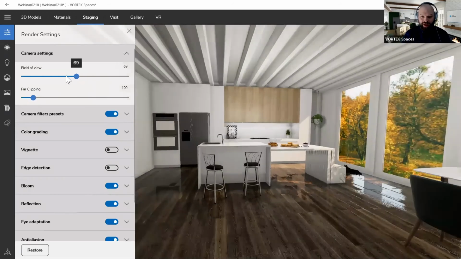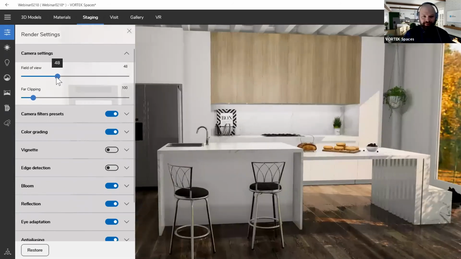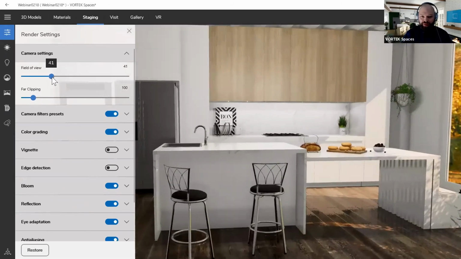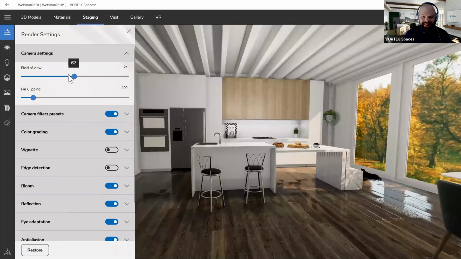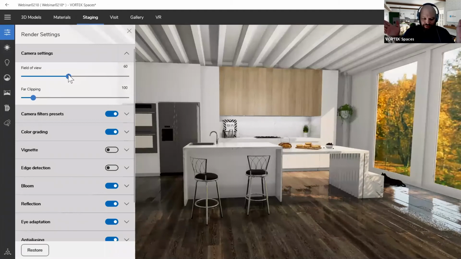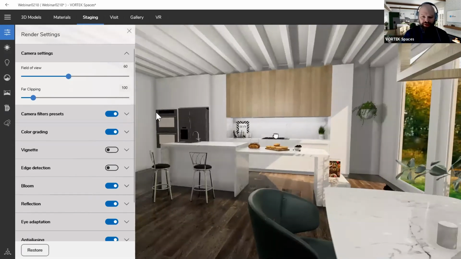Field of view is just like a wide angle on a camera, so I can basically just see more of my project. By default it's at 60, so 60 is already cheating a little bit. We're making the view a little bit wider. It will deform a little bit stuff on the outside of the room, but that's really how it comes out better for interior projects.